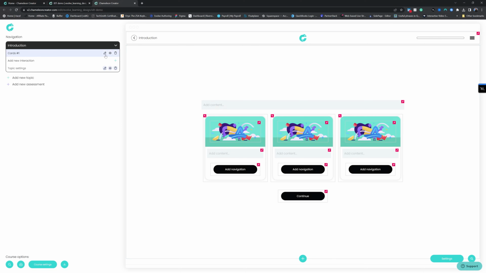If I want to go in and edit, I can click the styling button. If I want to duplicate it, I can hit this button here. And if I want to delete it, I can just hit that. If I want to rename it, same as with the topic, I can click in there and say cards, and we'll call this the first step. There we are, we've now named it.